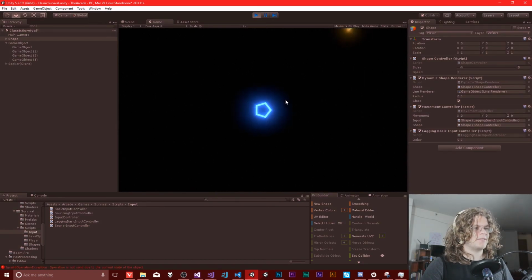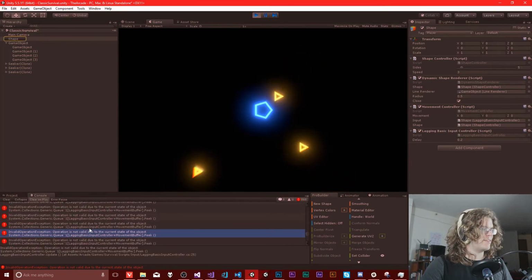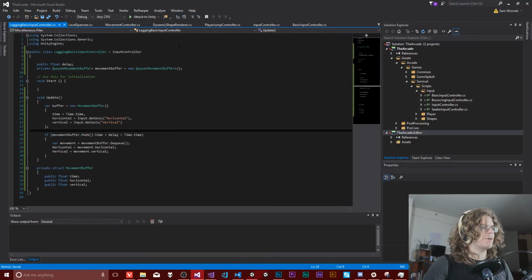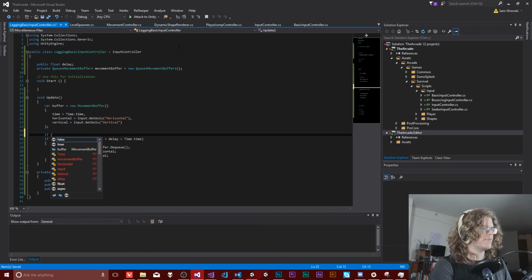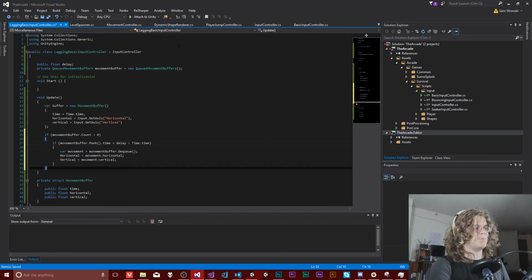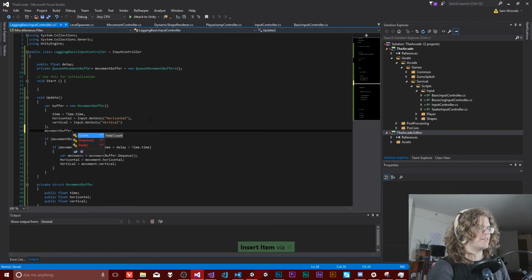So when I hit left, or when I hit right, we don't get anything. Operation is not valid due to the current state of the object. That's the problem. We never actually put anything into our queue. If the movement buffer dot count is greater than 0. So there has to be something in your queue to peek at it, otherwise it doesn't make any sense. And we need to movement buffer dot enqueue the new buffer.